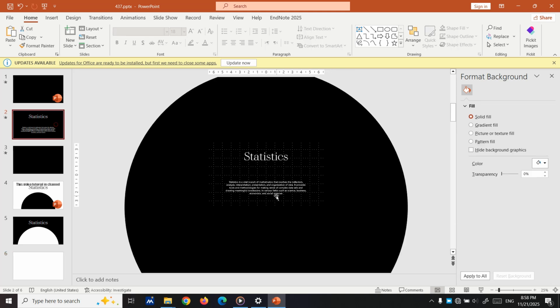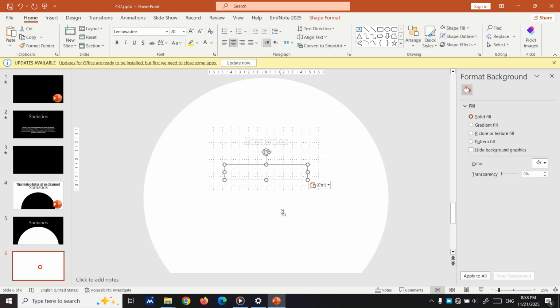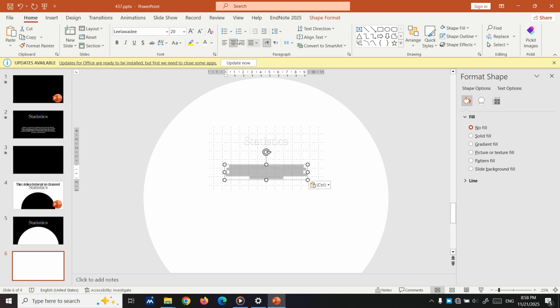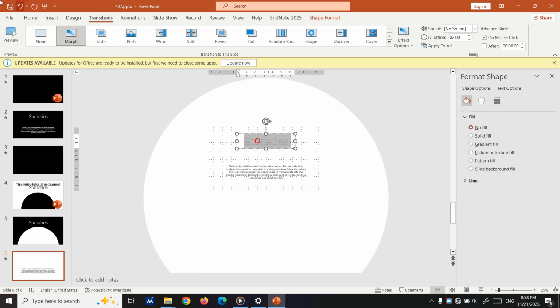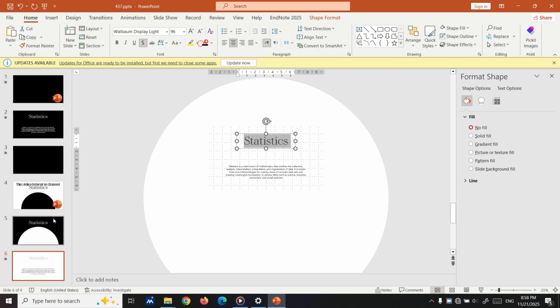Increase it. Copy the text. Paste it here. And color it what? Color it black. And set the transition to morph. Your amazing slide is ready, but you need to make it color black here.